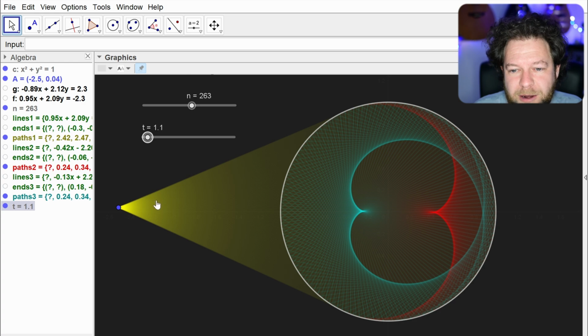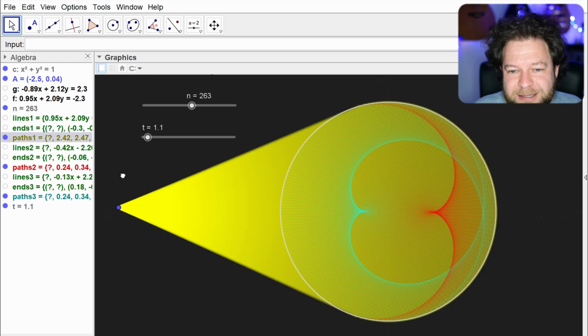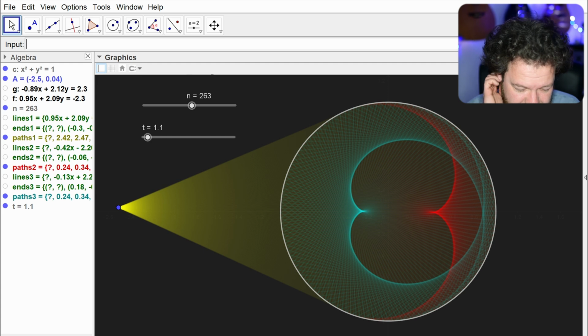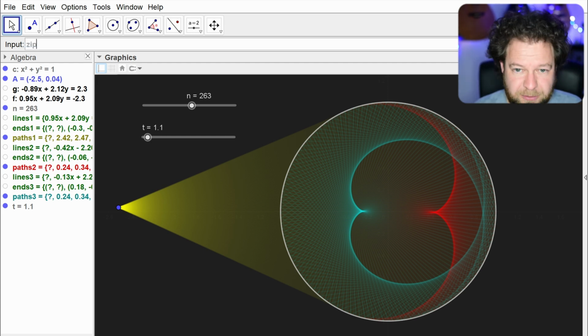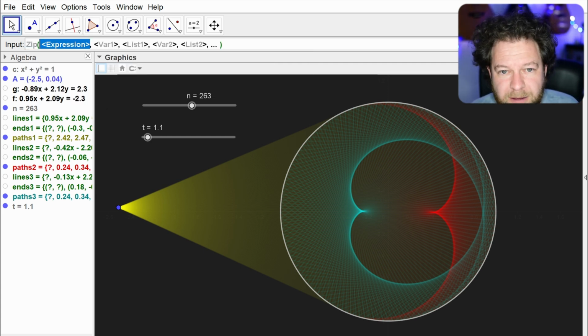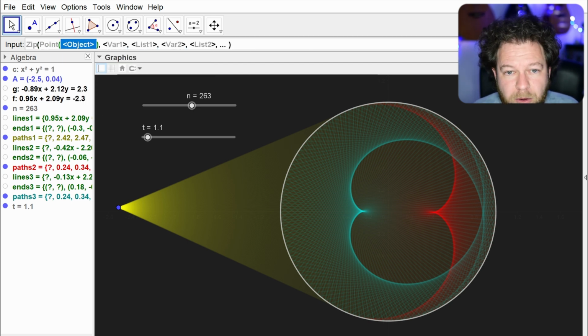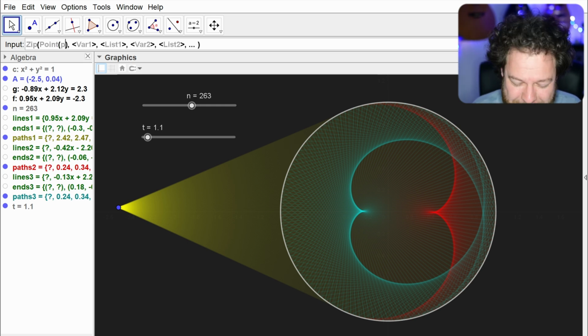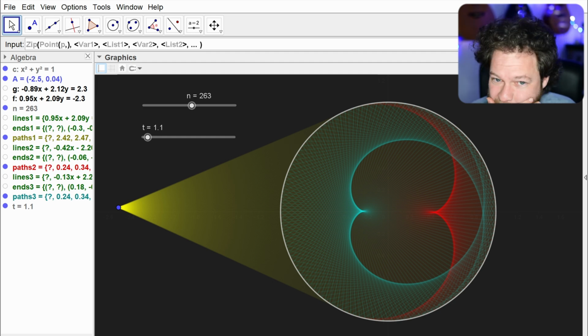It'd be good to experiment on one line, but they're all buried in a list, so we'll go straight in with the zip command. Let's zip through that first bunch of lines. I would like a point on an object, not L. Let's call it lowercase p. P for a path with a parameter.